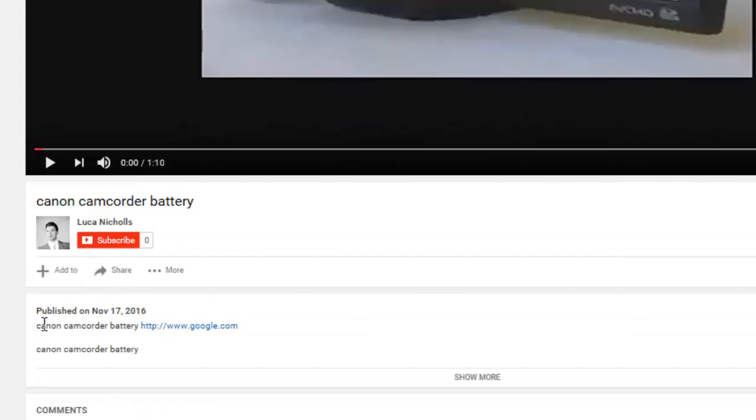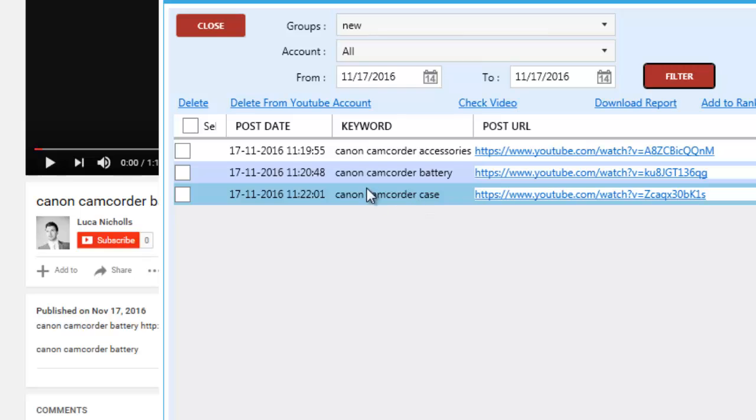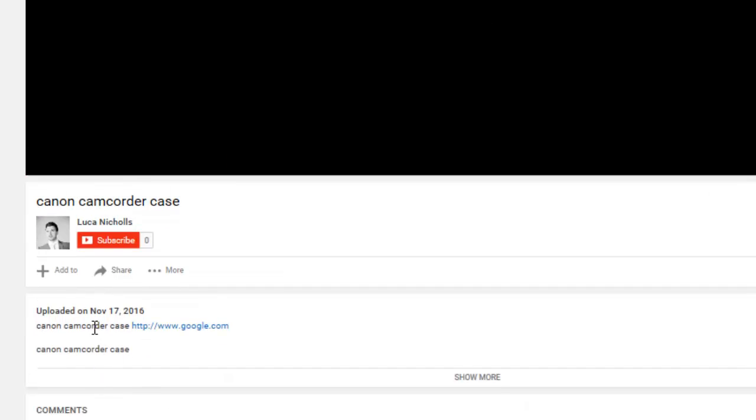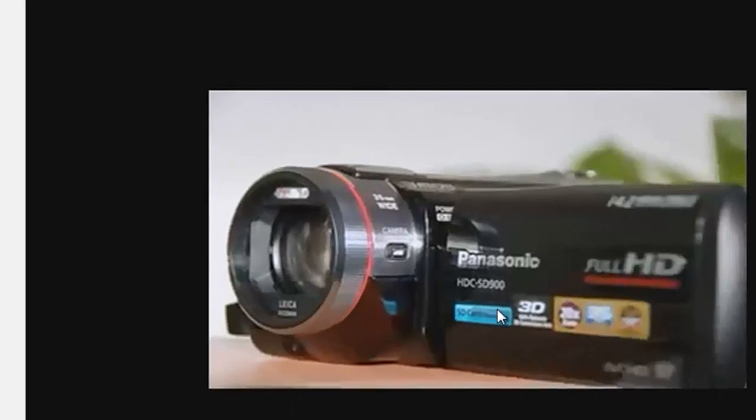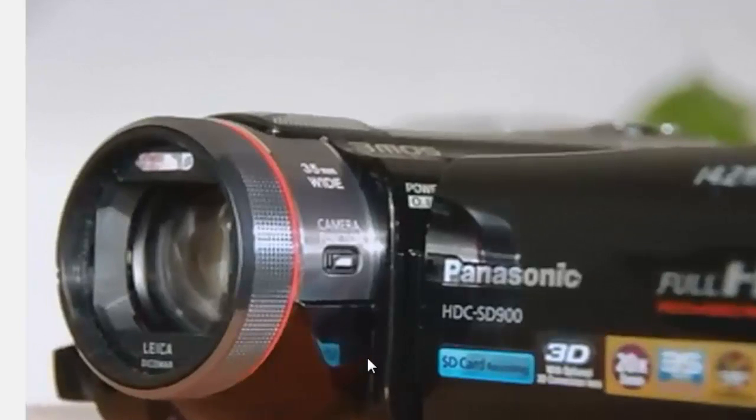But have a look at the description here: Canon camcorder battery, google.com, Canon camcorder battery. And I'm going to take you over, when I click on filter, guys, you can see the third one here as well, Canon camcorder case. And this time it's 1 minute and 12 seconds. And you can see the description and everything here as well. Okay, what I'm going to do though, guys, this is taking a long time to play. I don't know if you can hear this, but it's got all different text-to-speech audios on there, which is really cool.